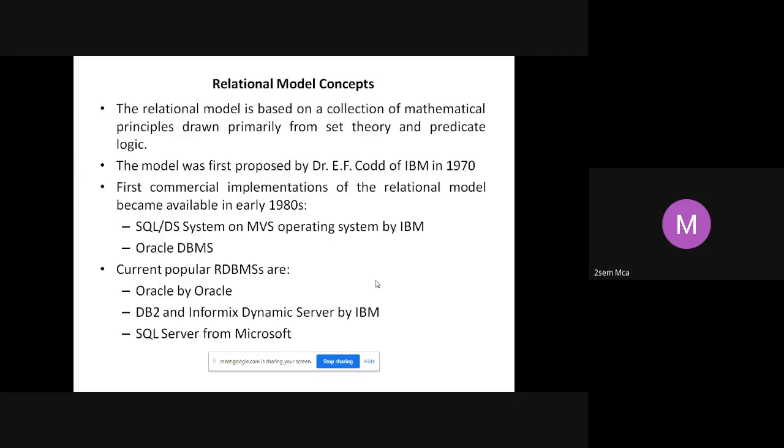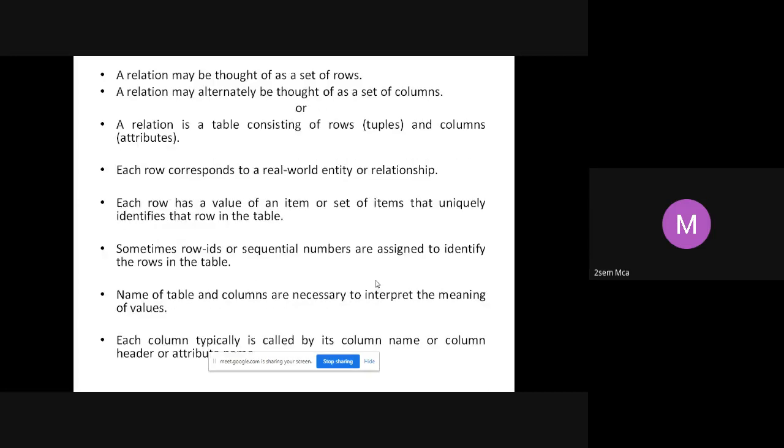Okay, so first a simple introduction on what exactly is a relational model. The relational model is a collection of mathematical principles, and this was actually proposed by Codd. We also have something called Codd's rules. The first commercial implementations of this relational model were SQL and some Oracle DBMS. These all came into the picture in the early 1980s. But later on, of course, today we have so many RDBMS and we have OODBMS also in place. This is the history of how it all came about. This is an important concept that we'll have to look into.